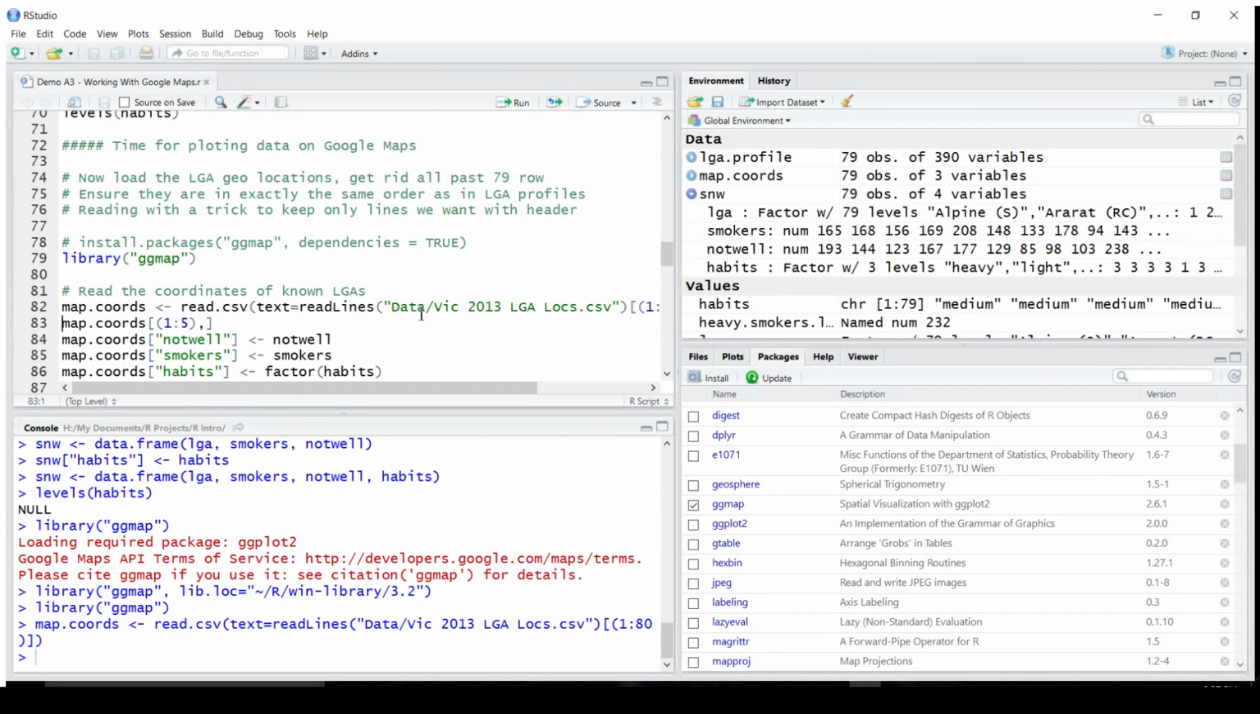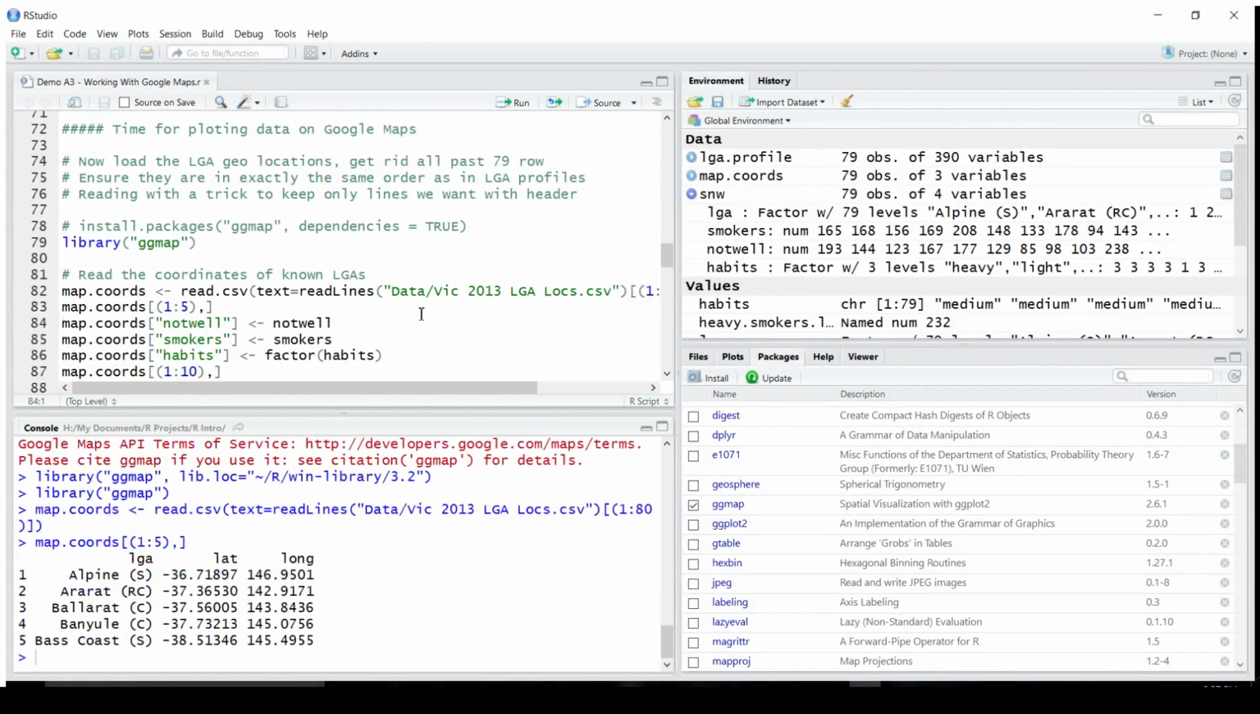Okay, let's read an extra piece of data, which are the coordinates of each of the local government areas. I fetched it from a website, from another place. You could Google it and find it. And this is the data that I read in. So we have 79 observations of three variables.